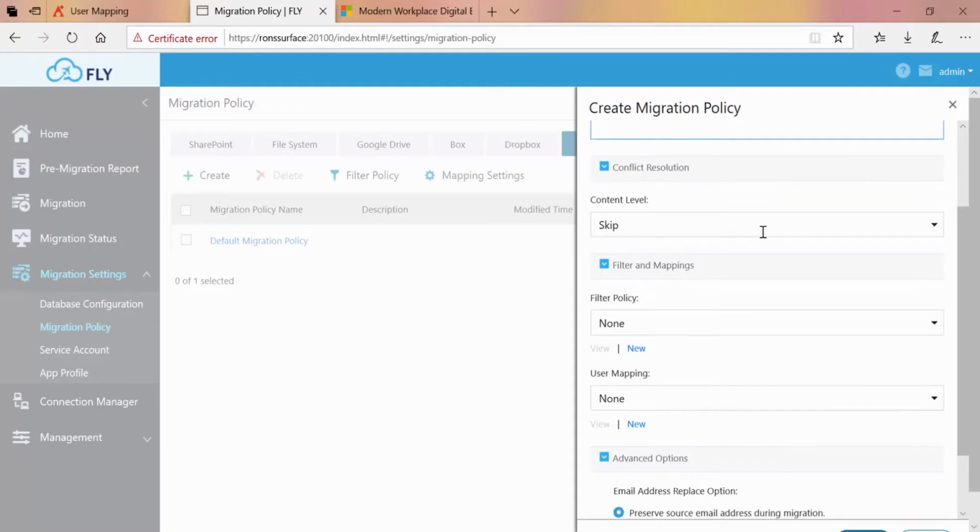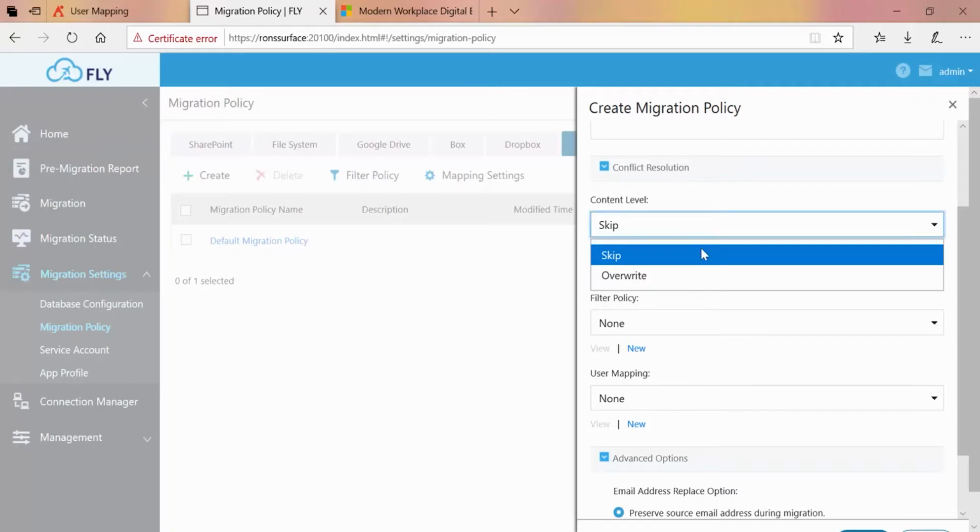Scrolling, we can see the different settings that make up the migration policy. First, under Conflict Resolution, you can set the content level conflict resolution to either skip or overwrite. This only occurs if, when you are performing the migration for Exchange, there is already content in the destination. If it's a first-time migration, neither of these are going to be important. But if you're doing a recurring migration, then you should decide between identifying something that's already in the destination and not trying to migrate it again, which is what skip would do, or overwriting that content.